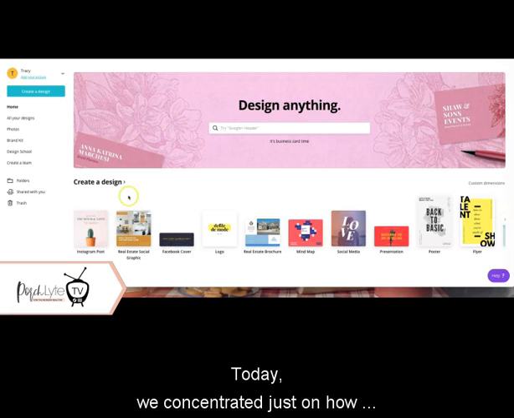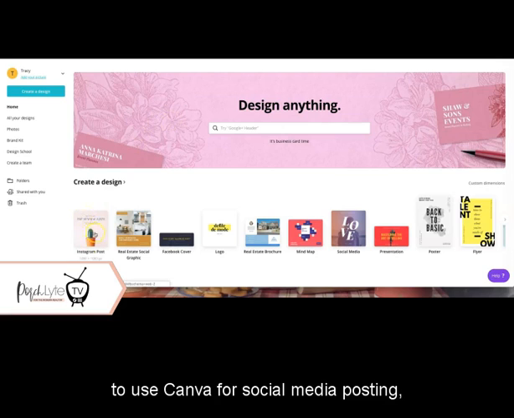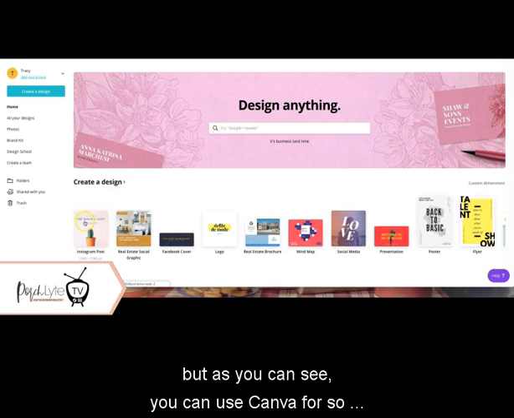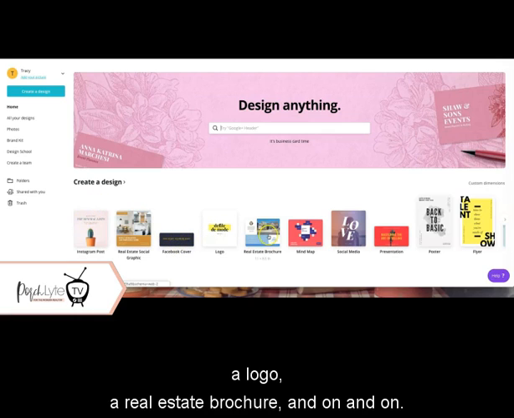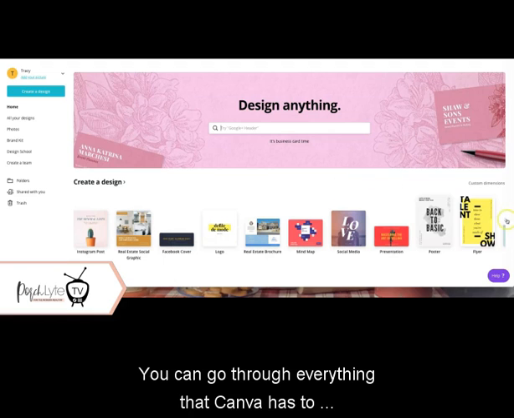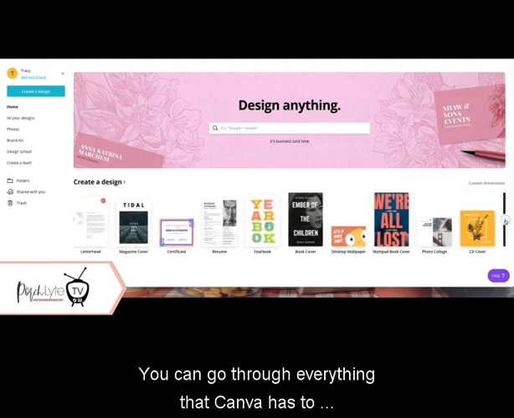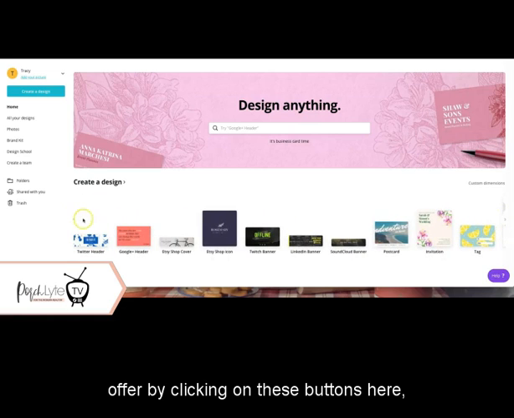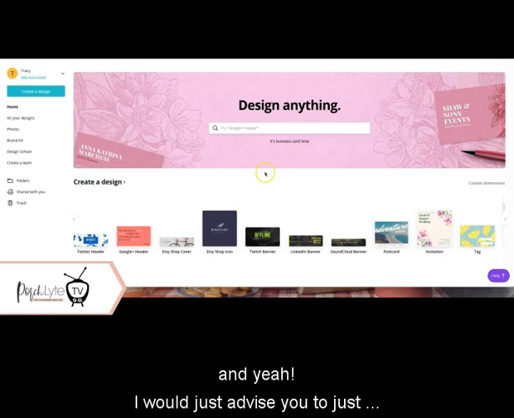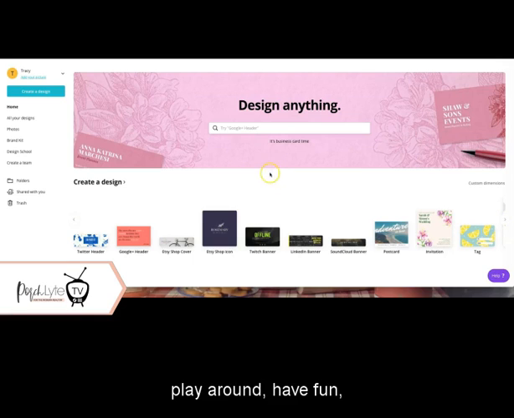Today we concentrated just on how to use Canva for social media posting, but as you can see, you can use Canva for so many other things like a new Facebook cover, a logo, a real estate brochure, and on and on. You can go through everything that Canva has to offer by clicking on these buttons here. And yeah, I would just advise you to just play around, have fun.